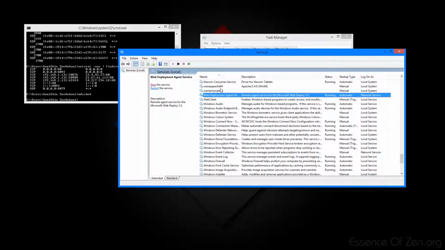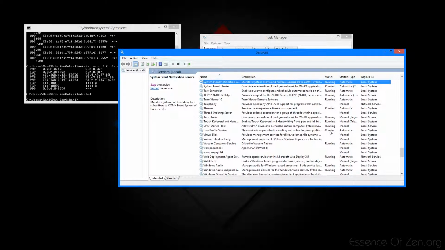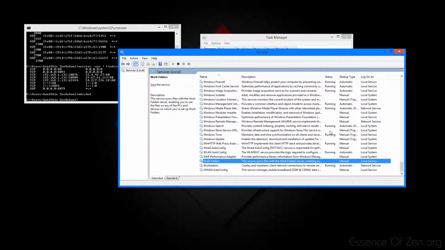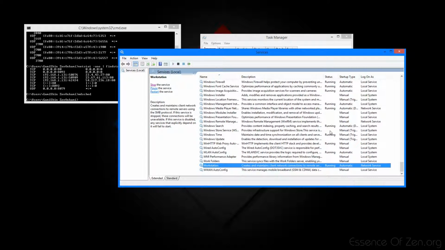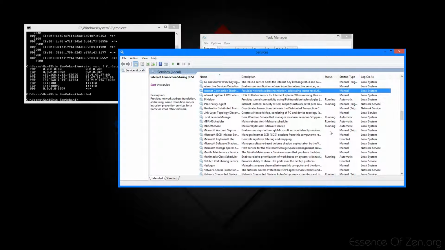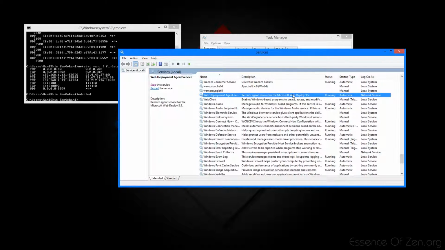I'm going to go on and also search for Branch Cache, which is not currently running. Sync. Right, there's no Sync Share Services. So I know for a fact that that's not the issue. World Wide Web. Nope. And the last one, Internet Information Services. And no. So the only possible culprit is Web Deployment Agent Services.